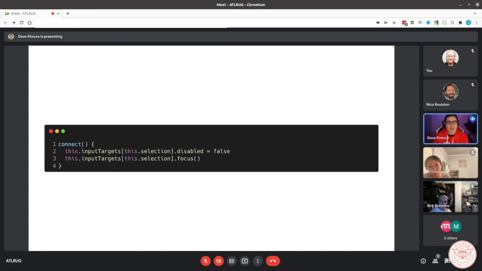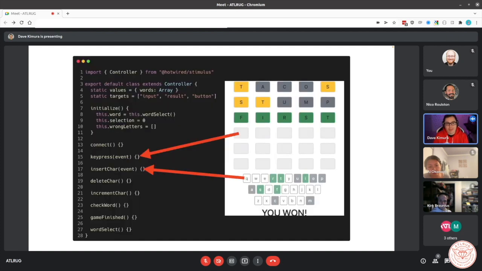There's two different ways we can tell the application that we want to start playing. We can type a letter on our keyboard, or we can click one of the buttons on the bottom on the virtual keyboard. And if you remember, each one of those had a data action. Going into the Wordle, the keyboard presses went to the key press, and the virtual keyboard went to the insert character function.